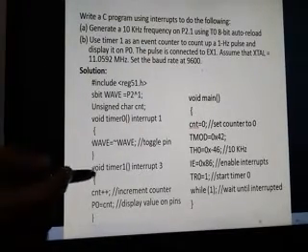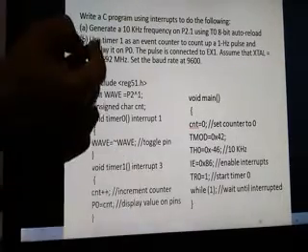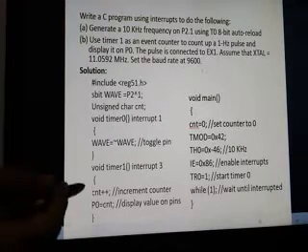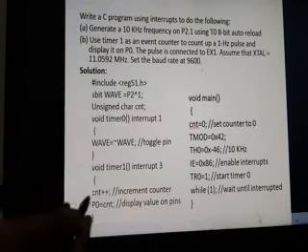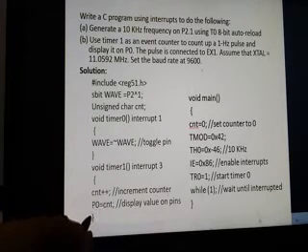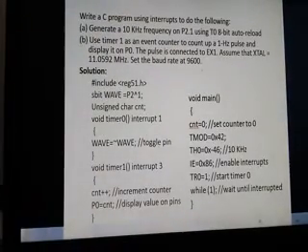Void timer 1 interrupt 3. Why have we given interrupt 3? Timer 1 is given the number 3. What do we have to do here? Count is acting as a counter. So increment the counter and store the count value in port 0. This is what is supposed to be done over here. Then what is to be done in the main program?